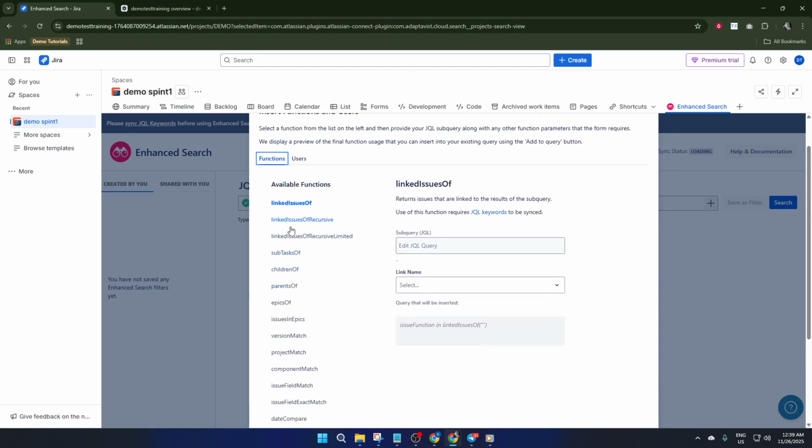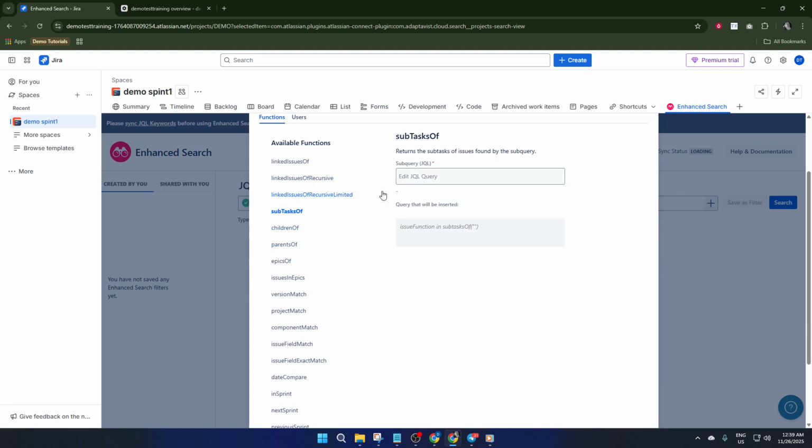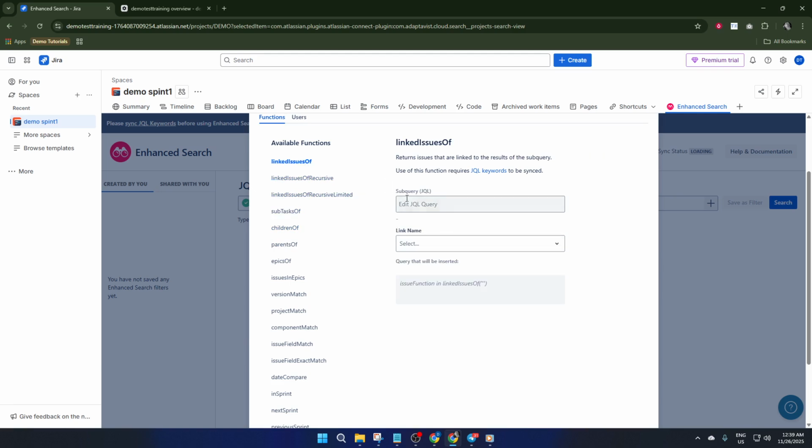Once your query looks good, you'll want to give it a meaningful link name. This could be something like Top Priority Bugs or Q2 Tasks for Review, whatever makes sense for quick access later. Give your query a quick review and then click Add to Query. This will lock in your search logic for this filter.